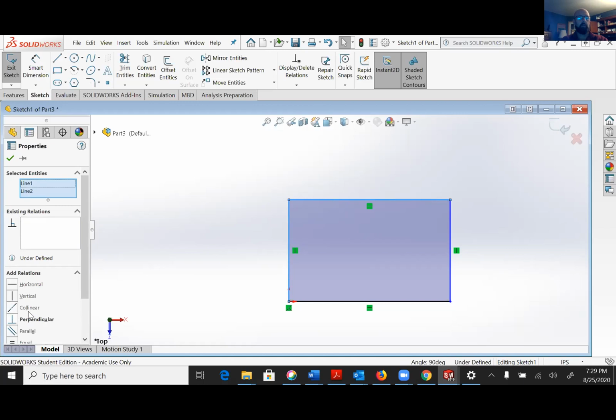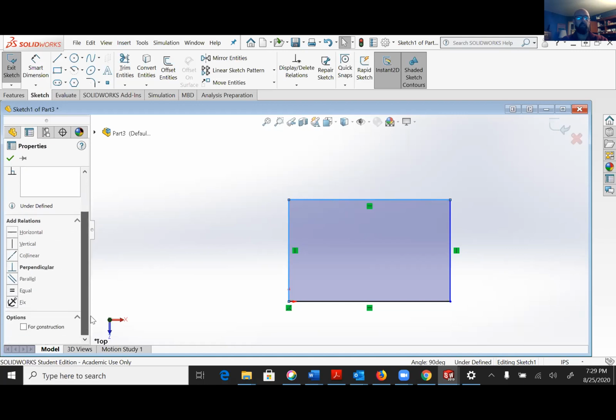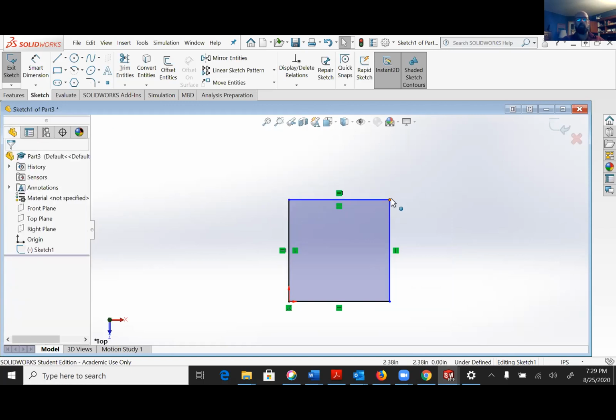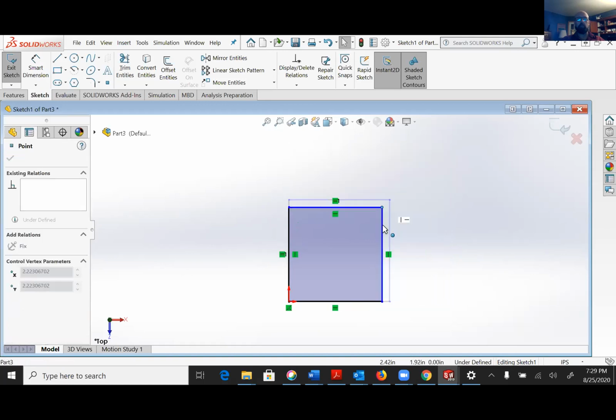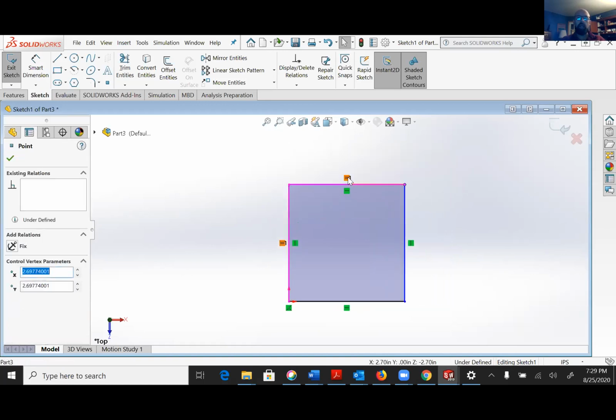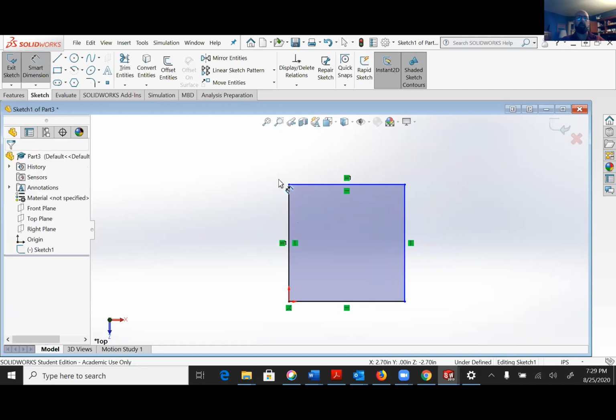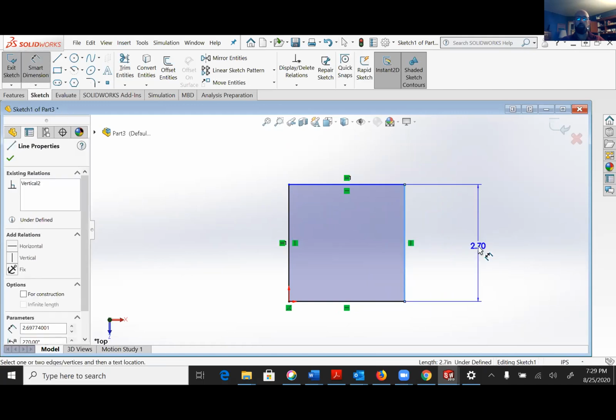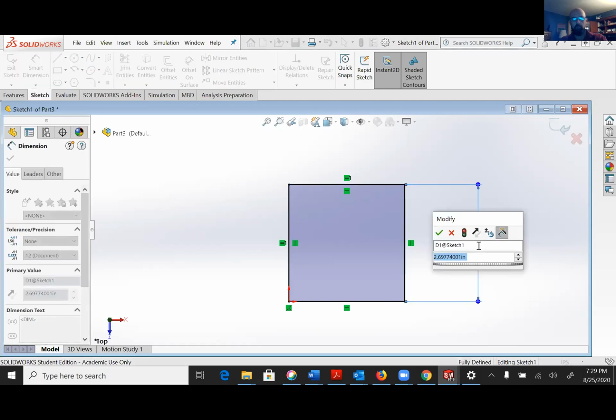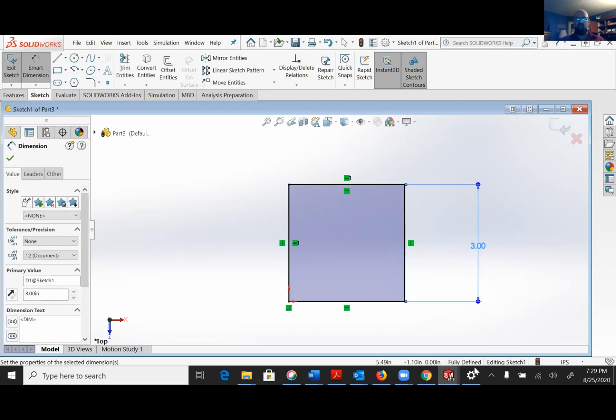And I get these options here. And one of them is equal. So what that just did is make this side equal to this side. And no matter what I do, if I drag this, it's going to stay a square. So you see it added these equal relations. Now it's not fully defined, but if I just add one dimension, it is now fully defined because it has these other relations.